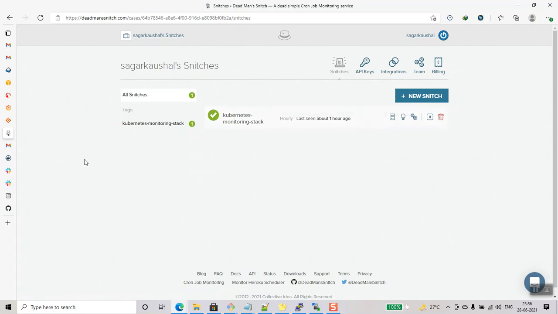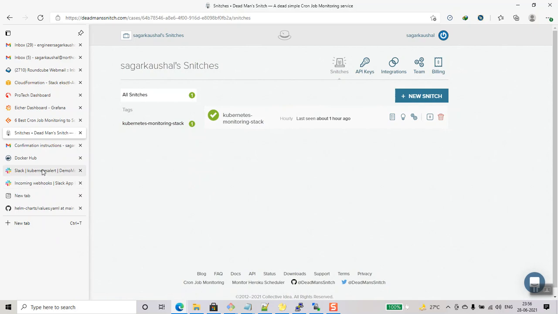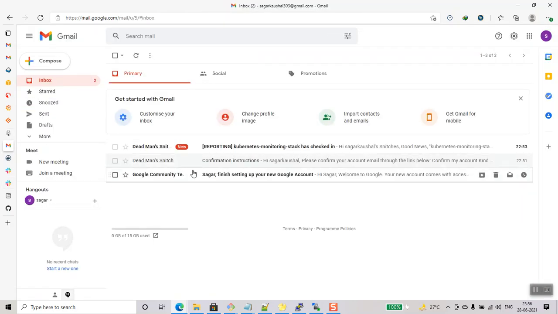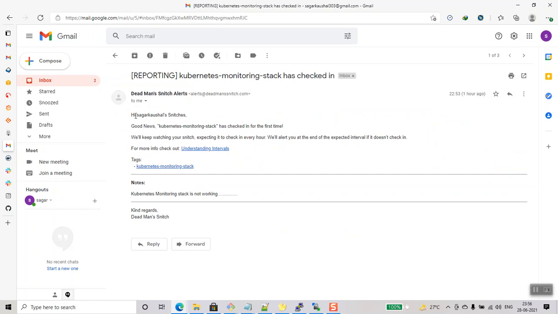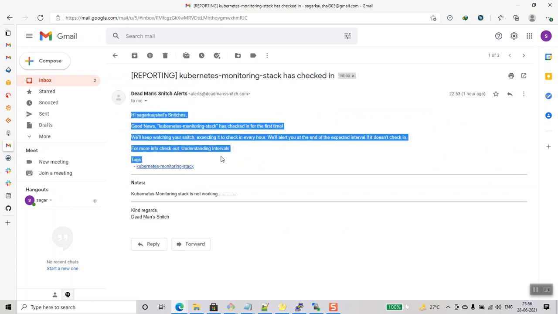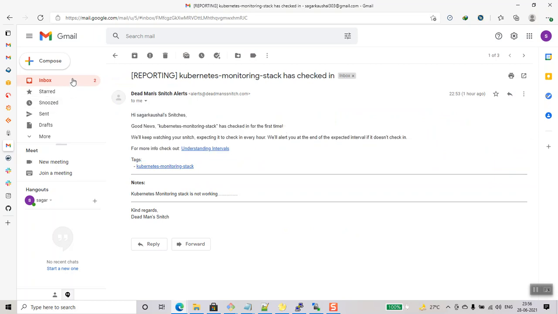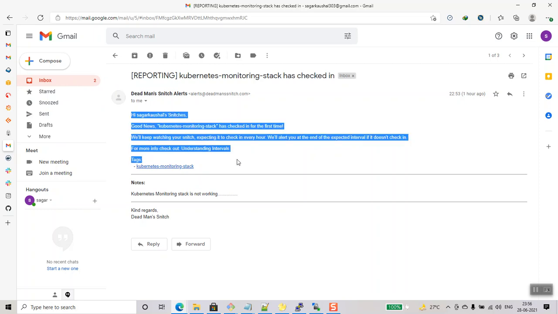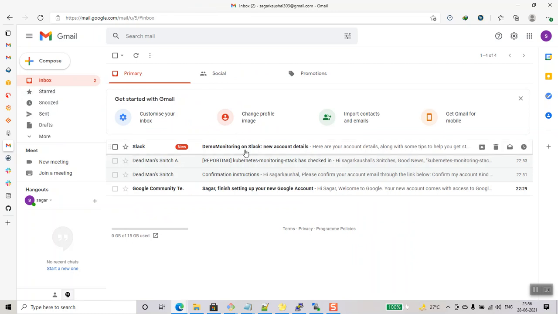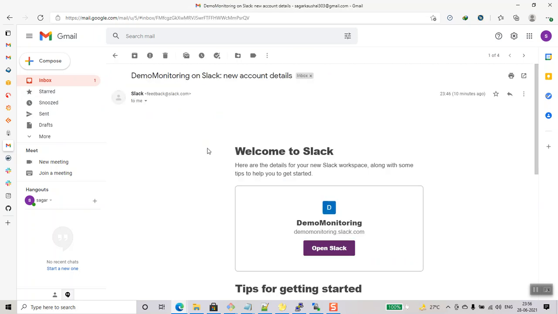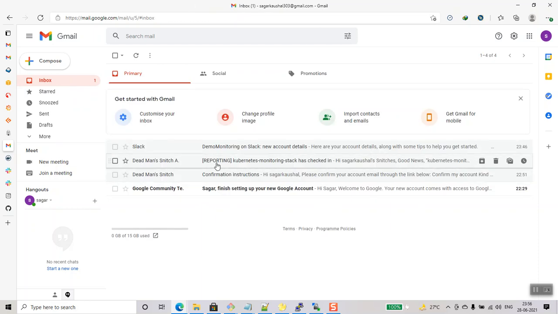So it will send me a notification. Let's see if it has sent us a notification. Yeah, it has sent me a notification: good news, Kubernetes has checked in for the first time. This notification came when we first hit the URL with the curl command. Okay, it's demo monitoring, no issues.